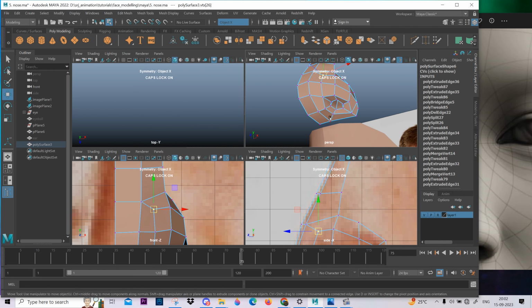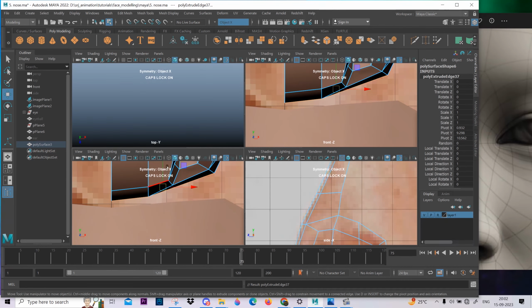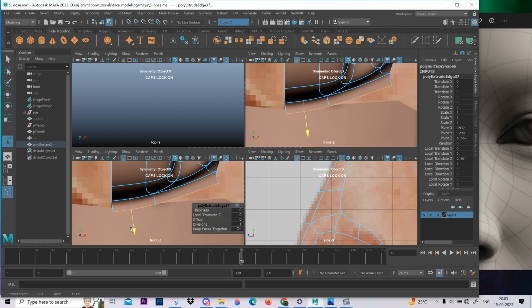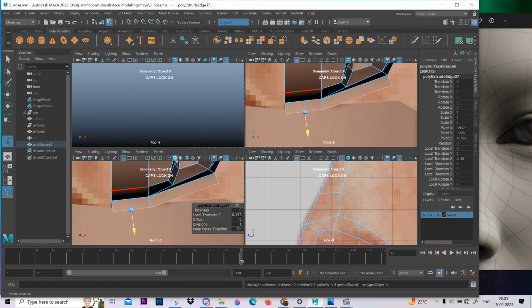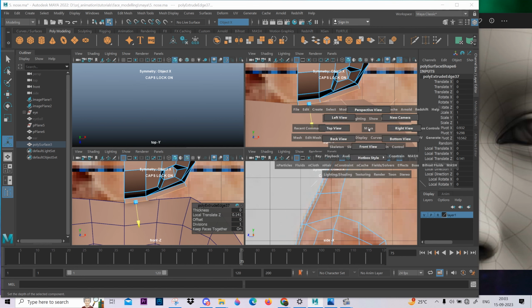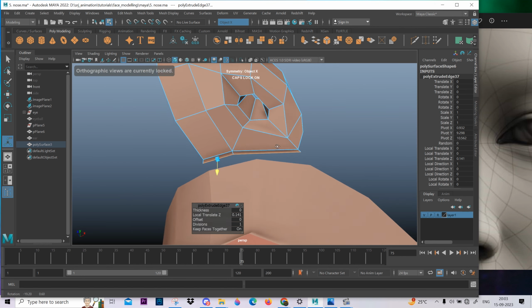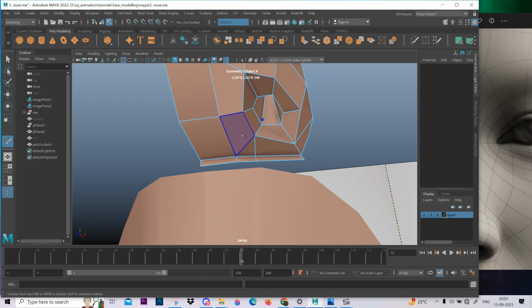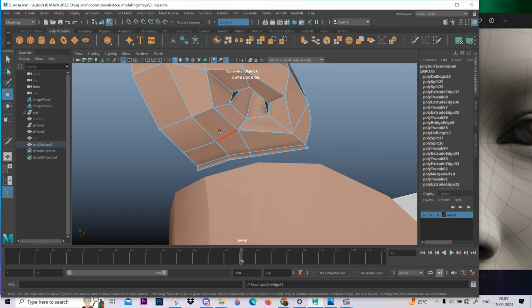I will go a step further and extrude the loops. Extrude plus one. We're supposed to have one more extra loop here. We can have that, and this loop can go to the side. Here we got an extra loop.